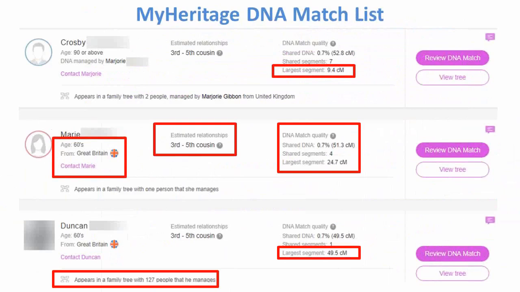The other thing that the DNA match list page gives you is it tells you if there's a family tree and even how many people are in it and who manages the family tree and who manages the DNA. Sometimes the DNA is managed by someone other than the tester, like in the top one there. Crosby is managed by Marjorie.